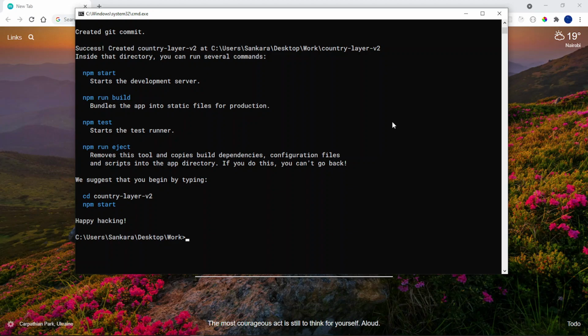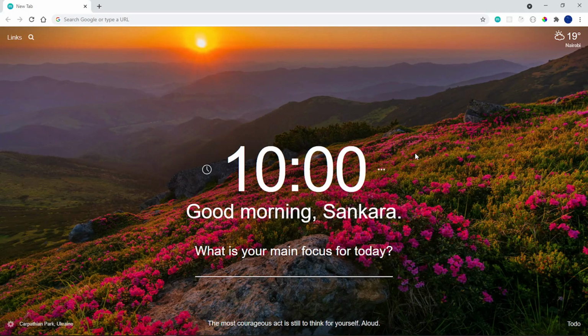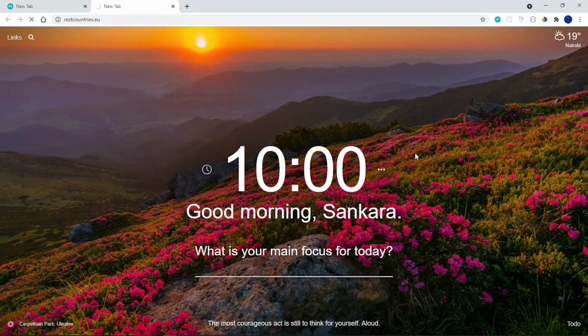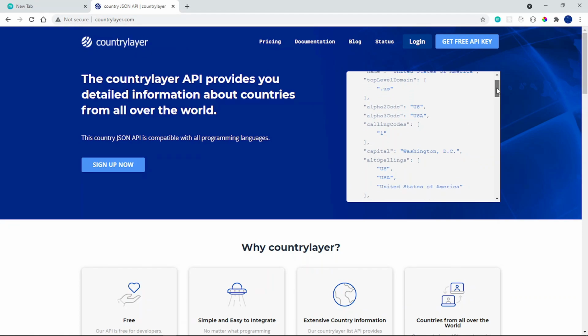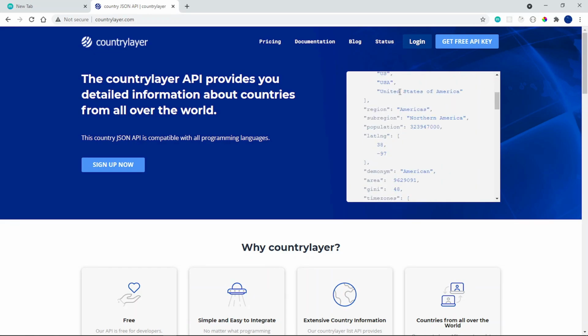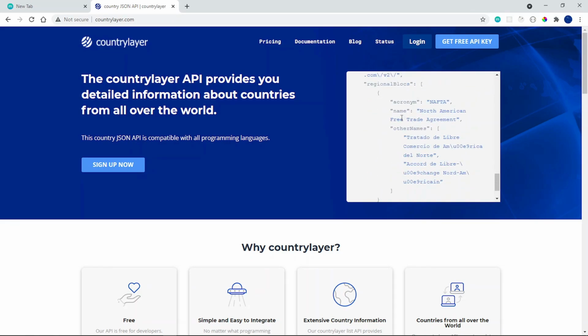the API has changed in that now you need an access key in order to be able to send a GET request to the API. So what I mean is, if you try to head over to restcountries.eu, you will be redirected to countrylayer.com. So this is the new API, and the JSON response that you get back is almost the same, as you can see right in this demo right here.